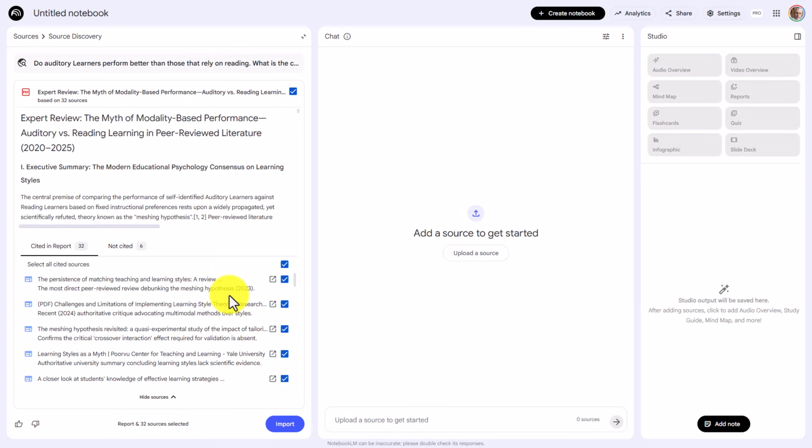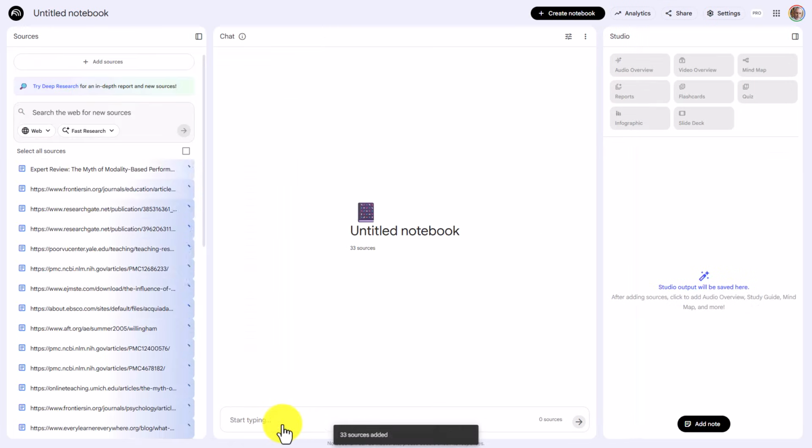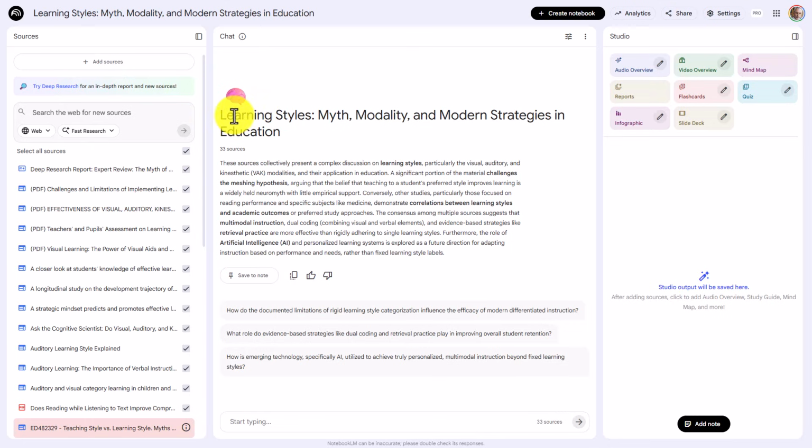For the sake of this video, we're going to import the executive summary, the written report. We're also going to import all of the sources used to create the written report. We're going to import them into our NotebookLM. What you will also notice is that the notebook will then take a theme and a title once you have imported the sources into your NotebookLM.